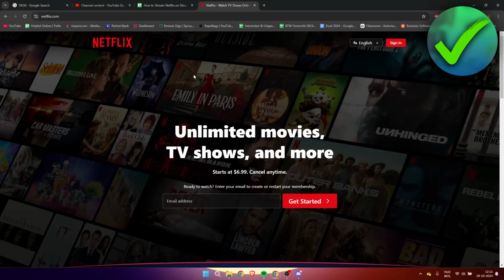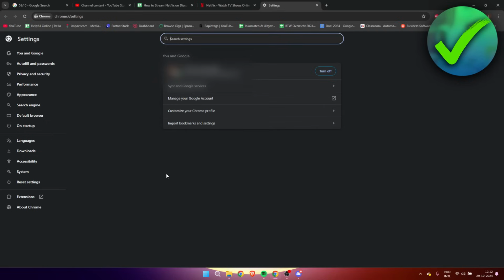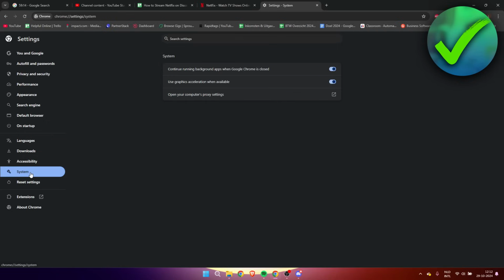What we need to do is you need to go to the settings in Google. So on the top right corner, we have these three dots. You want to click on there and simply go to the settings. Once you are here in the settings, you want to go to the system section over here. And then here it says use graphics acceleration when available. Now this is something you need to turn off. So simply click on this, then relaunch your browser.